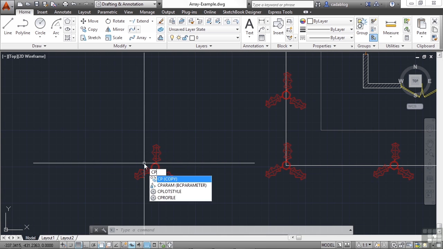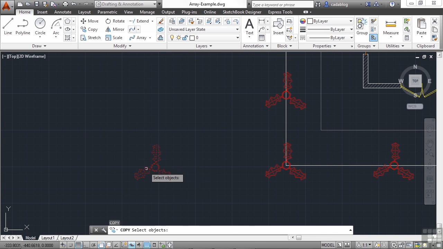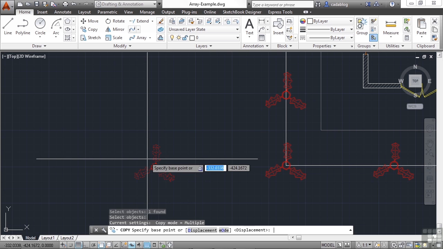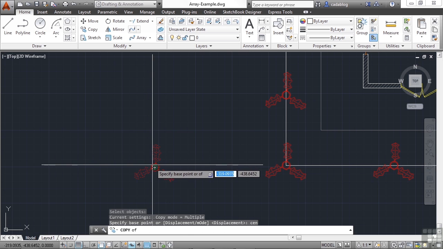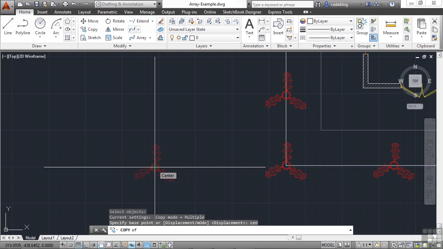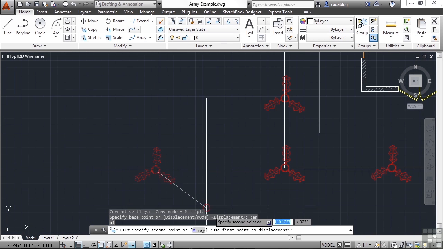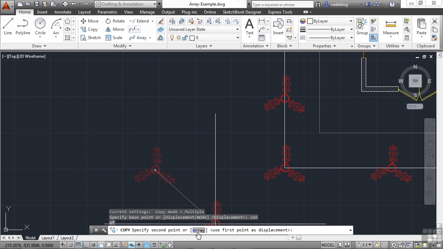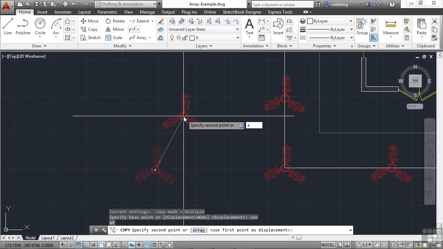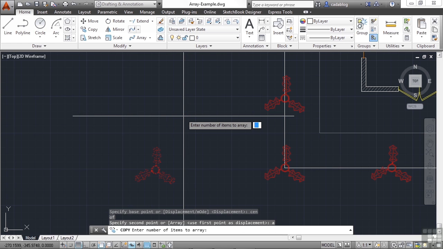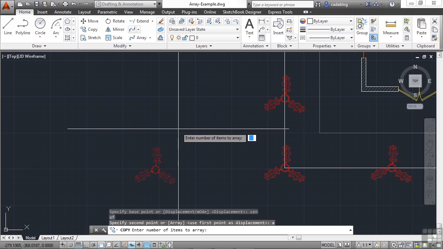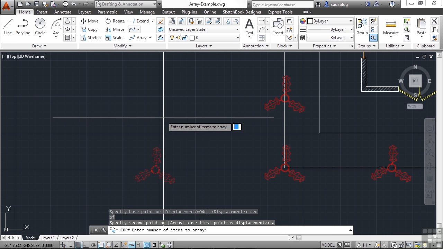Start the copy command, press enter, select the object, enter again, pick your base point. We'll just pick the center of the pot. And now you can see here on the command line that there is an option called array. So you can click it here on the command line or type in the letter A. And now you need to enter in the number of items for the array. So let's say 5.